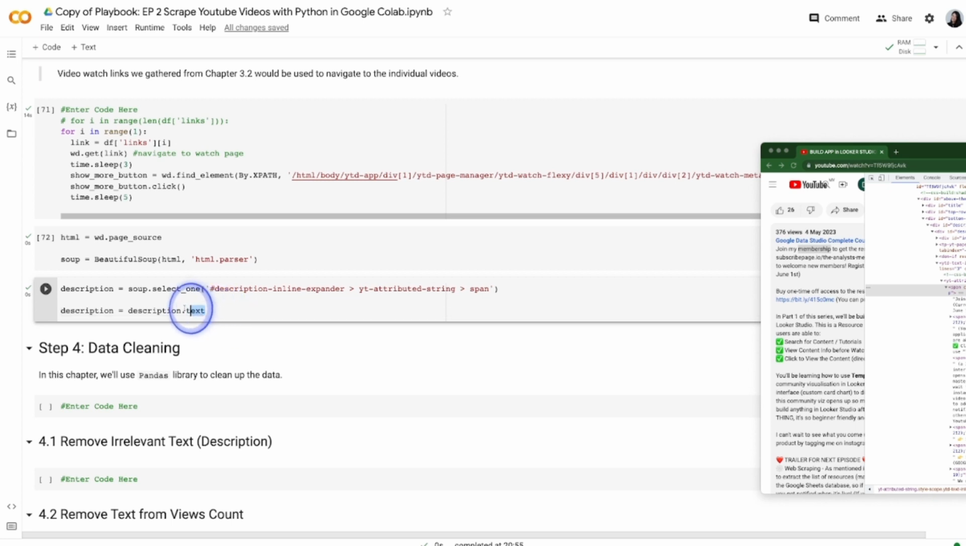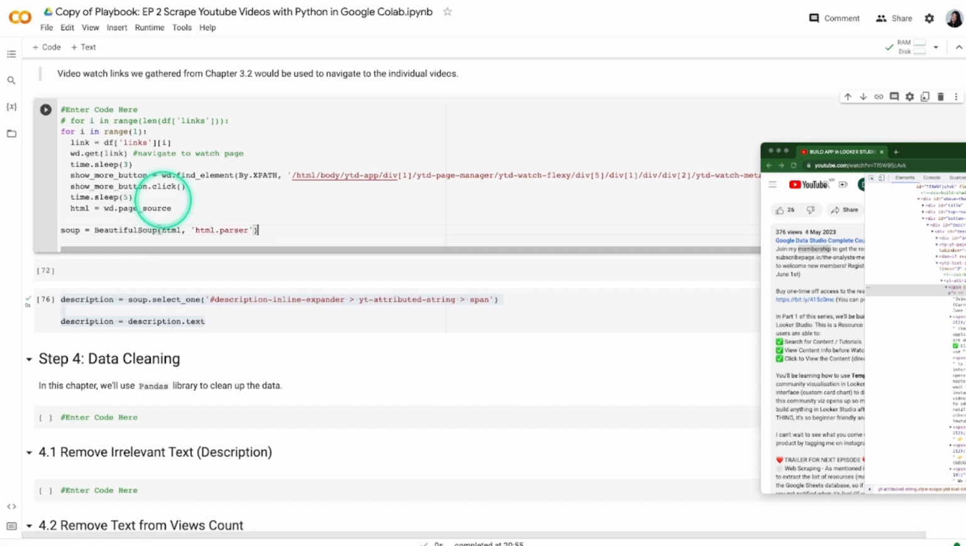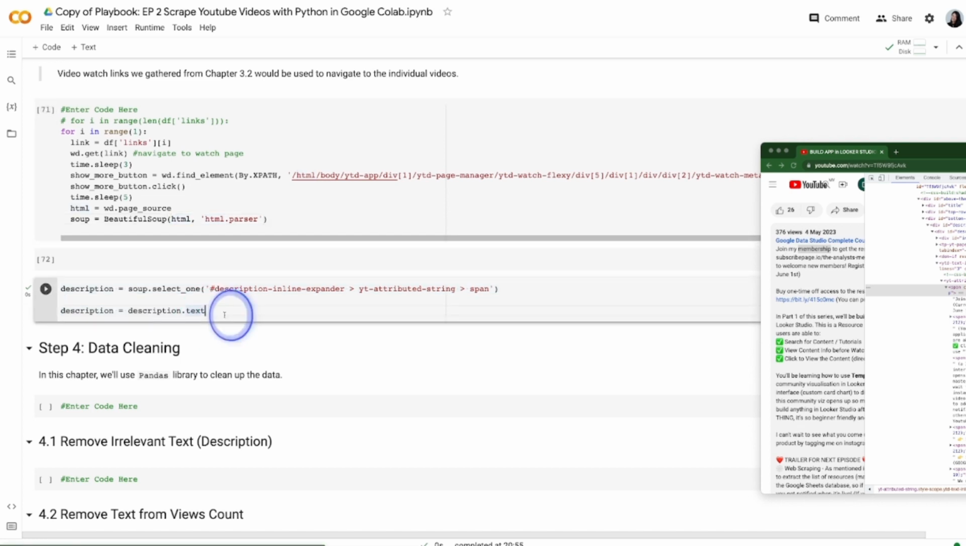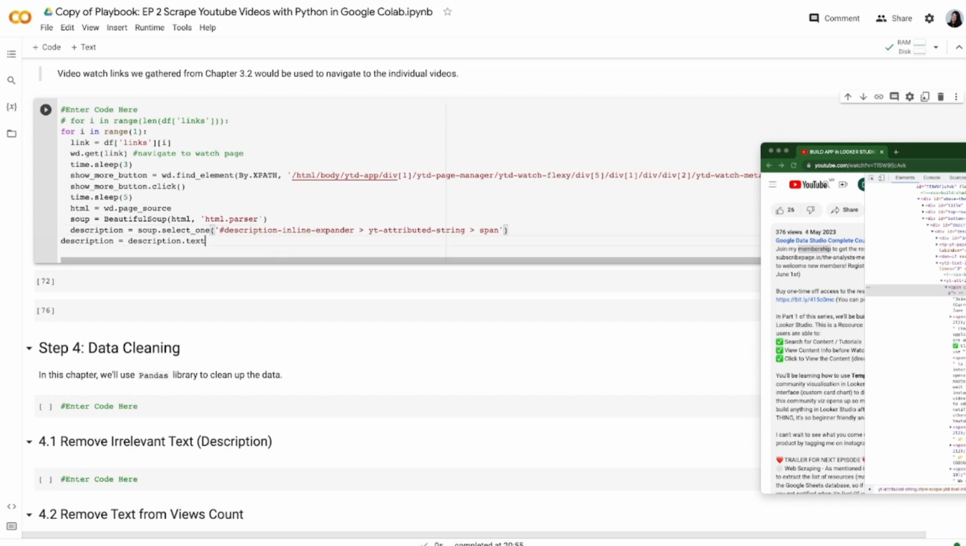And now I would actually want to move this code inside this loop because it's supposed to loop through every single URL. So I'm just pasting them into here. Now we have gotten the description text. The next thing I would want to work on is the views count and the posted date.